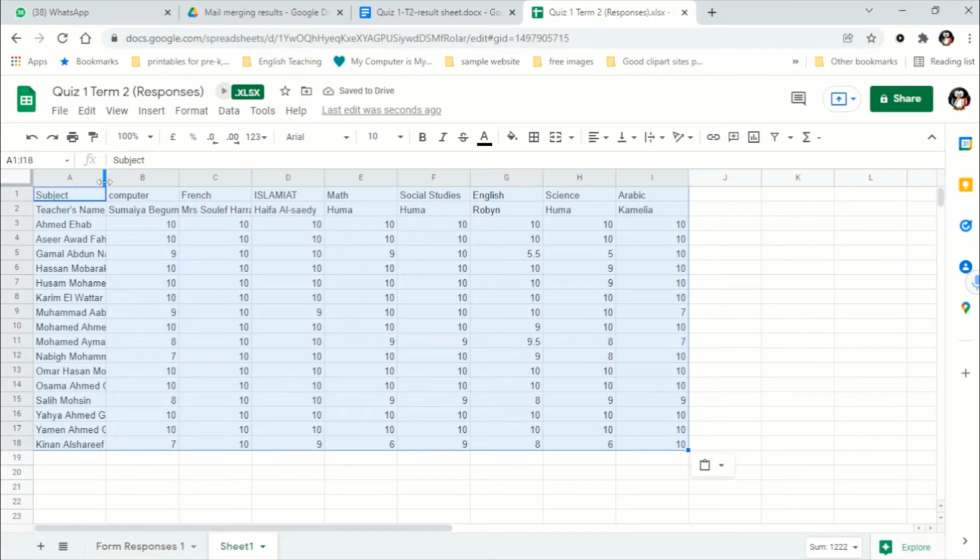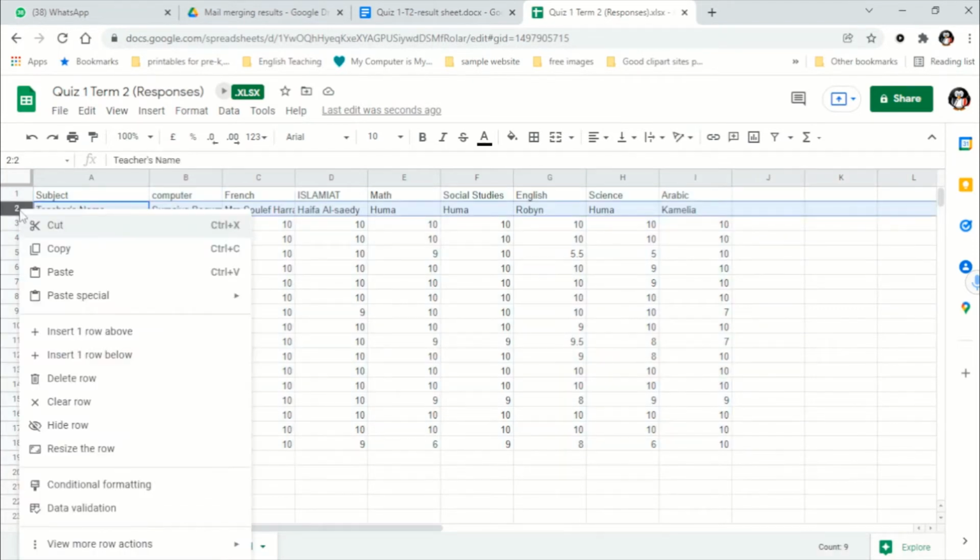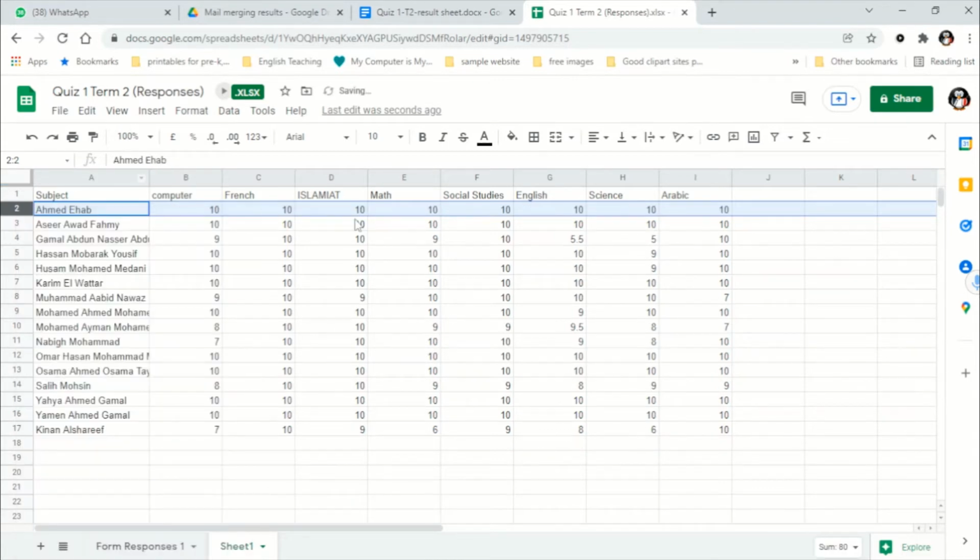Now as you can see here, I have the subjects as my headers. I still have the teacher's name, which I don't need for this process, so I'll be removing that row from here, because all I need is the subjects, the marks, and the names of the students here.